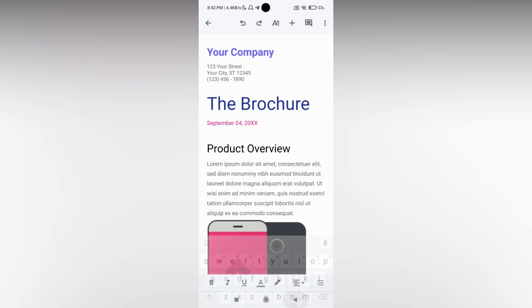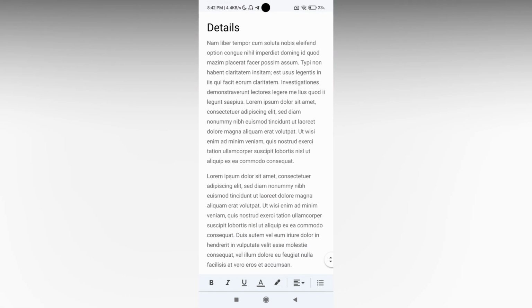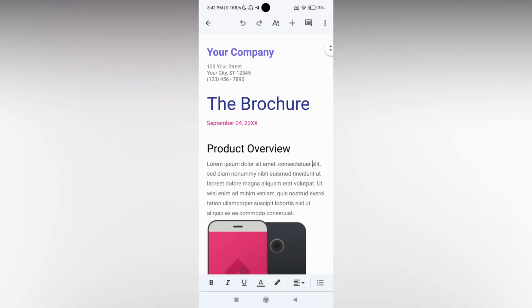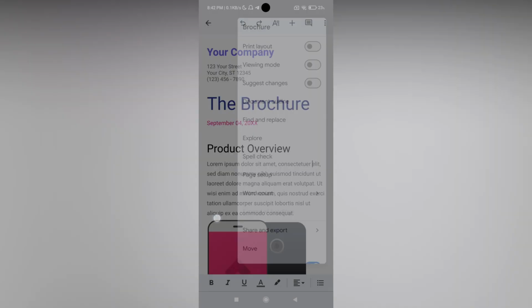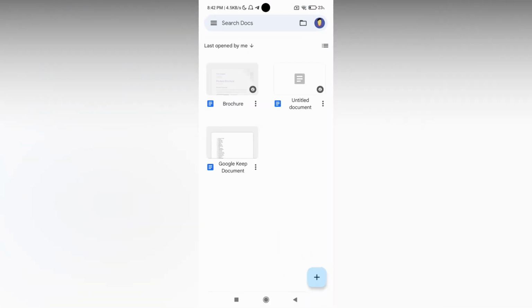and template. This is how you use the template and edit the template. After it, you can click on the three dots and export it for your use, and you can edit it again by clicking back. So you will see this is on a page, and you can edit it again. So this is how you edit or use the templates in Google Docs.